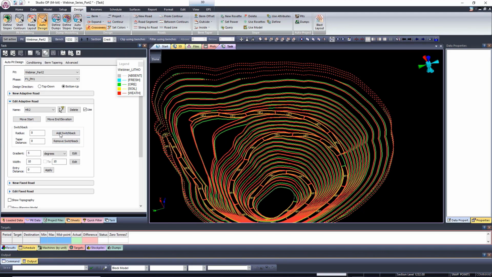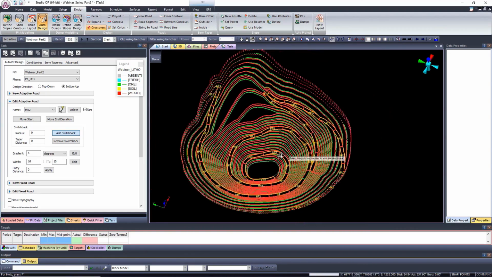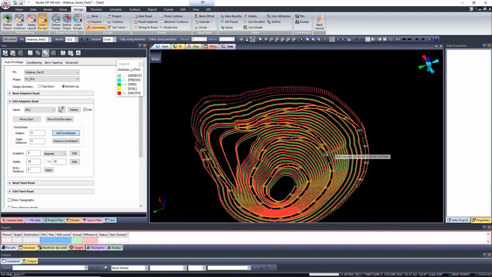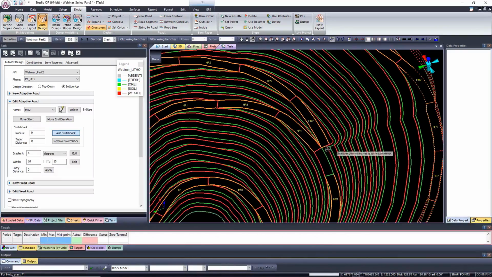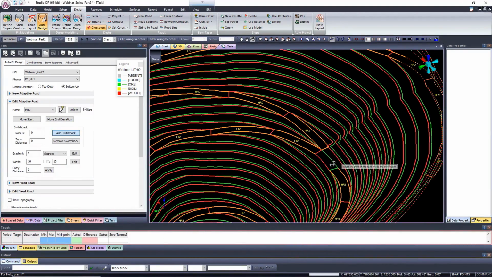Edit, add a switch back, then I add the switch back there. So everything looks good. But now the entry distance, I need to put in the entry distance so that I can access this guy here.